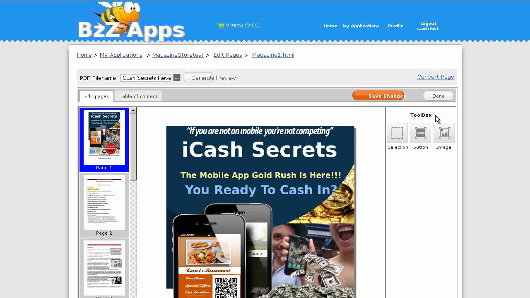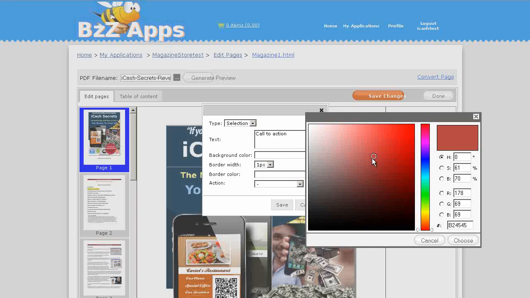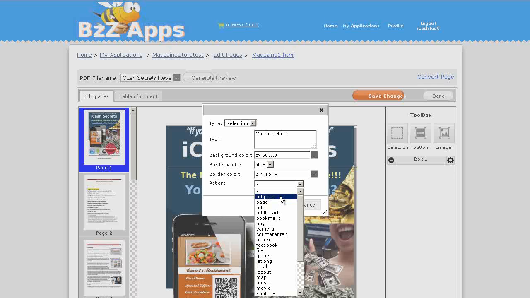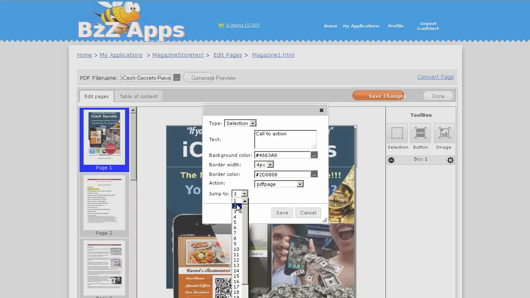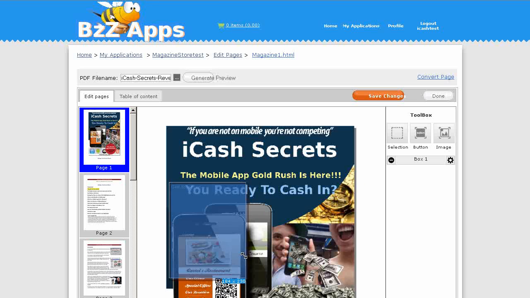Now we can use the toolbox on the right to create interactive areas on our document. There's a selection tool, a button, or an image. To use the selection, just highlight an area of the page, and that will become an interactive area on our page. Next, click on the gear icon, and we can put in our text. And then we can also change the background color, or we could leave it transparent, the border width, border color, and the action. Okay, in this case, let's make it go to a page in our PDF. I'll have it jump to page 2. We can also drag this box around, resize it, put it where we need it.